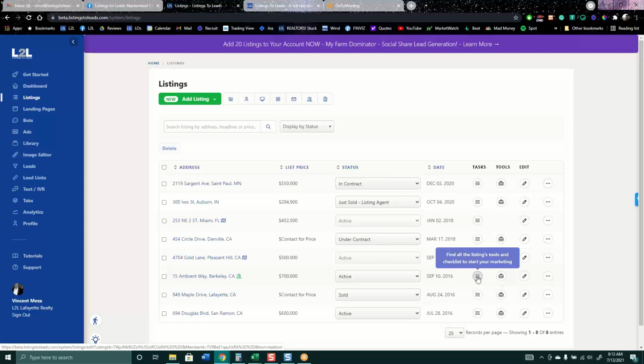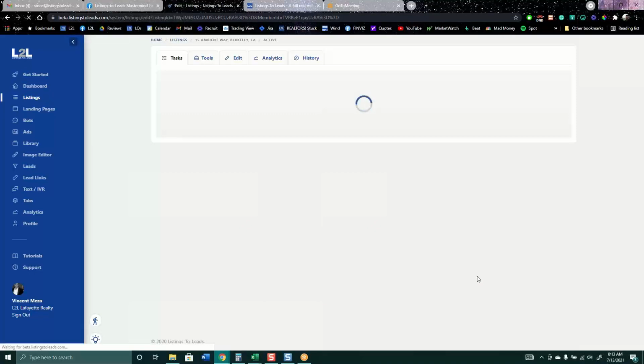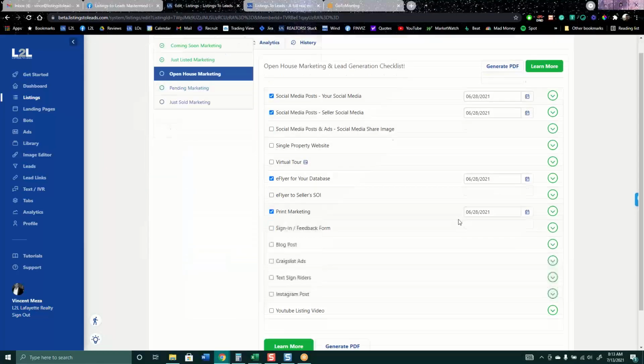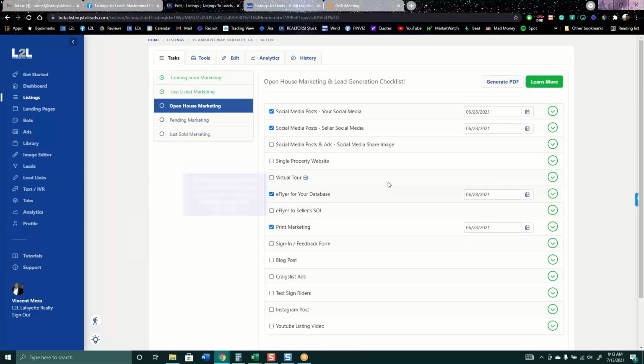But in this case, we're going to click tasks. And there are 4 things that I got checked. And this whole page is going to look a little bit different too. But these 4 things that I have checked are going to be at the top so that you don't have to go hunting for them. They're just going to be front and center, okay?